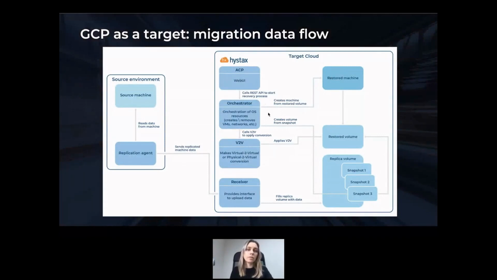One more service that is involved in the cloud side or failover process is the orchestrator. Our orchestrator, we use it to orchestrate the launching of the VMs, to take into account the dependencies that may exist, some delays. All of this is configurable in the migration plans. And our orchestrator manages this starting process.